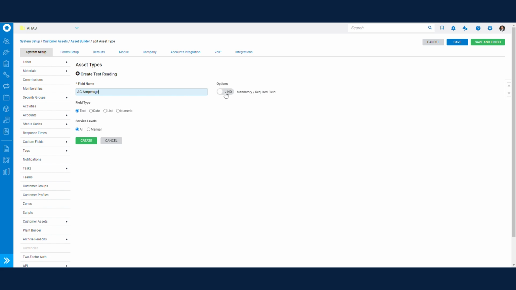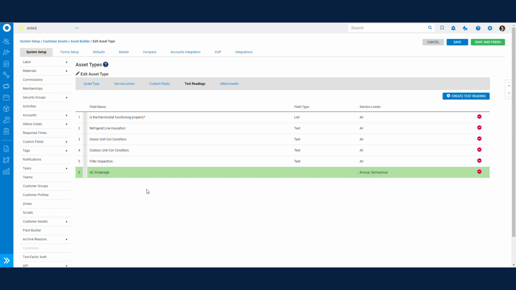I want it to be mandatory during our inspections. And the field type: text, date, list, numeric. I'm just going to put numeric to make it easy. And down here, we will notice our service levels. This one currently is associated to all, but if we click on our manual, it allows us to select which service levels that are available on this asset template do we want to associate this test reading with. I can pick one. I can pick more than one because this may happen on our semi-annuals as well, but we don't do it on our quarterly and we don't do it on our monthlies. Once I've done that, I hit create and our new question is added.